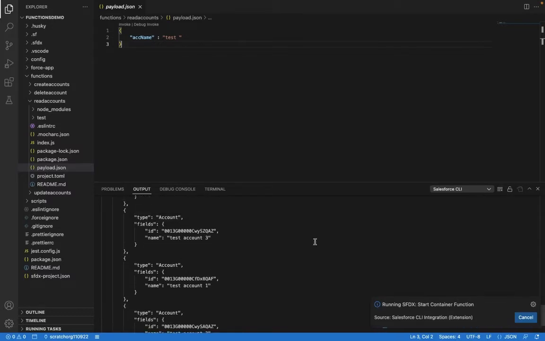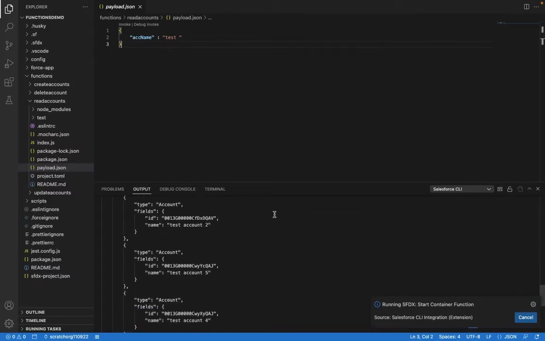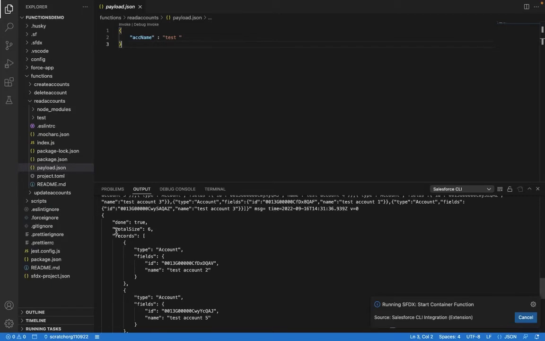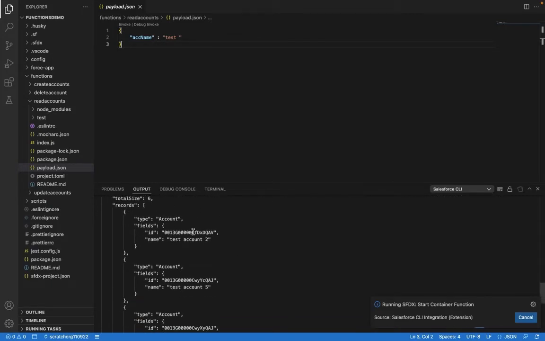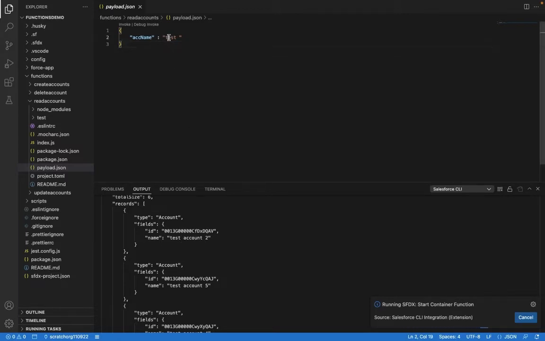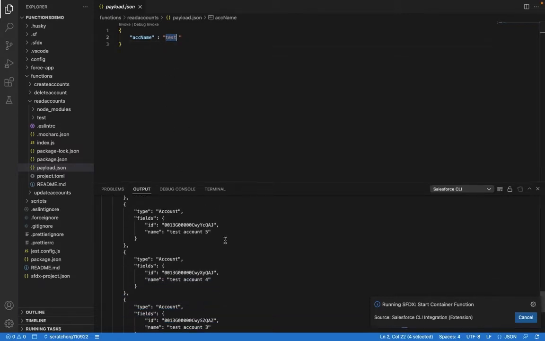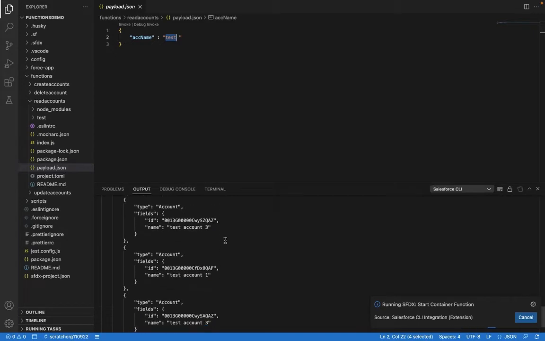And as you can see, the records are returned from our org. We have a total of 6 accounts, and all of them have the test keyword in their name. So they're all returned over here in our output panel.